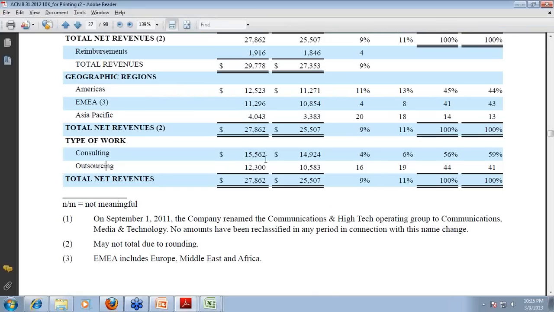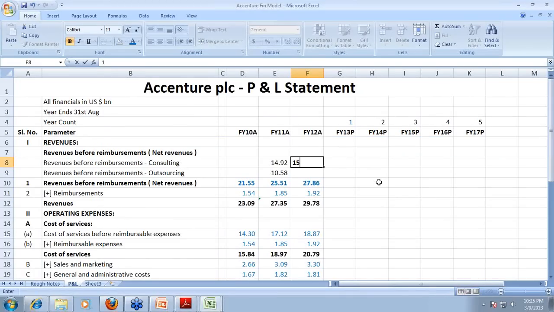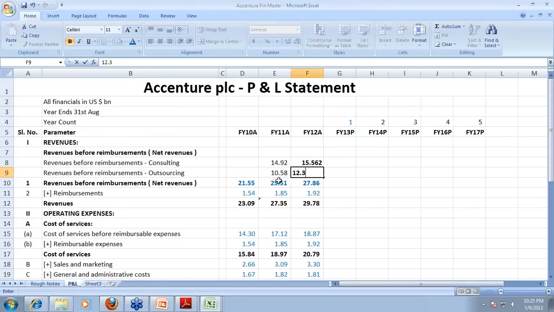FY12, so I go back. FY12 is 15.562, enter, 12.3, enter, control bold. If you club both of them, it's adding up to 27.86.